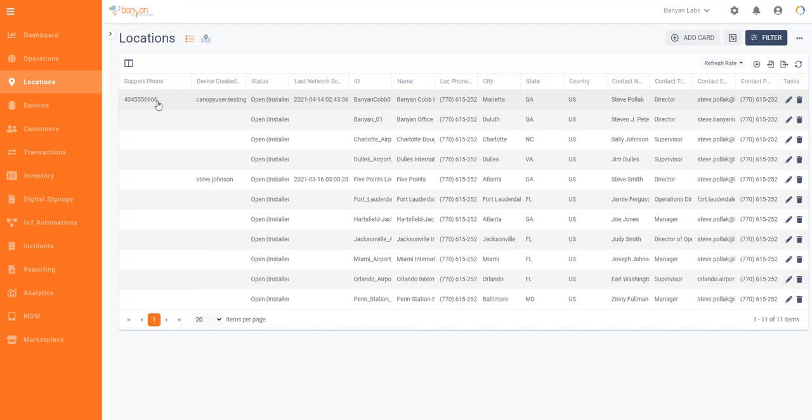Fields are extremely flexible, so you can add lots of different types and you can really customize your use of Canopy with the use of fields.